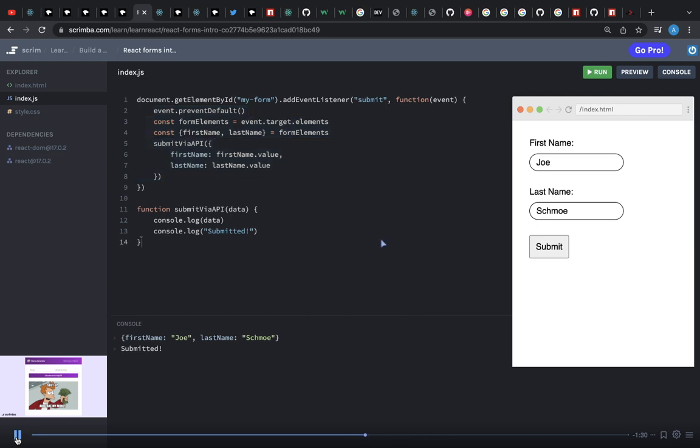The main takeaway here, though, is to know that when you're submitting the form, it would gather all the data immediately at the very end of the process and then submit it immediately after gathering it. So how is this different from React?